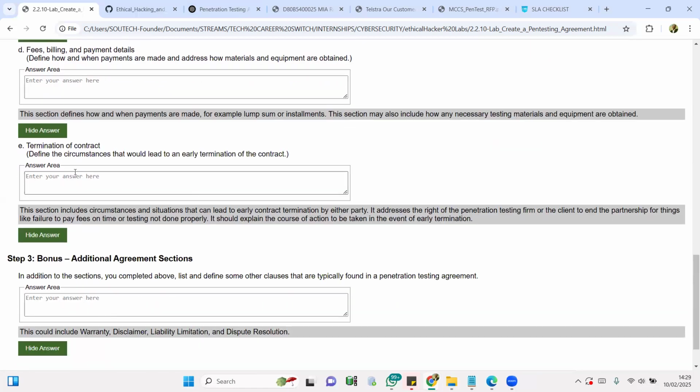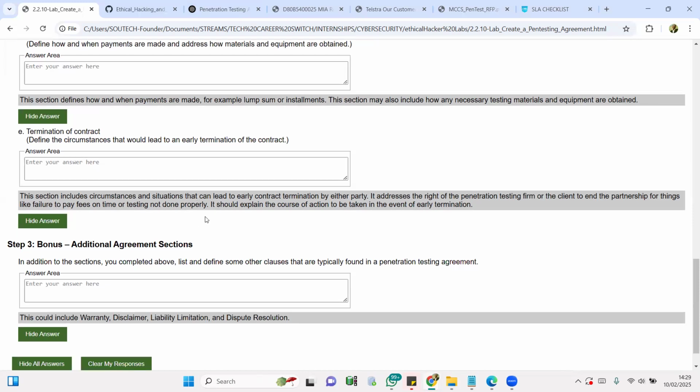Now, if something goes wrong, how do you terminate? Who can terminate? At what point in time can they terminate? What leads to termination of the contract? Is it that one party is not meeting the agreement? So all of those things, you need to spell them out.